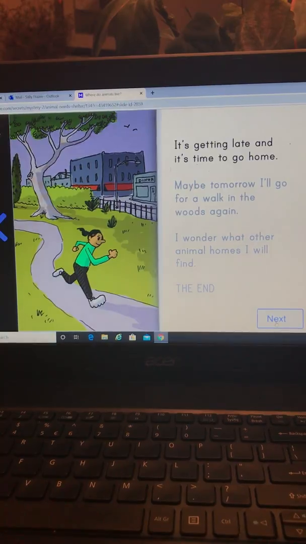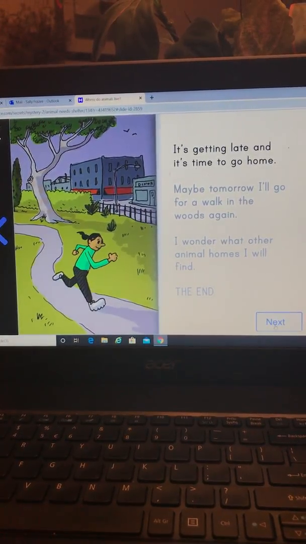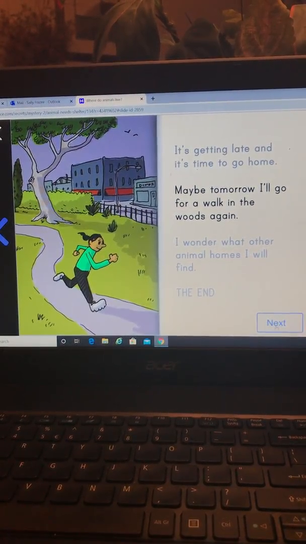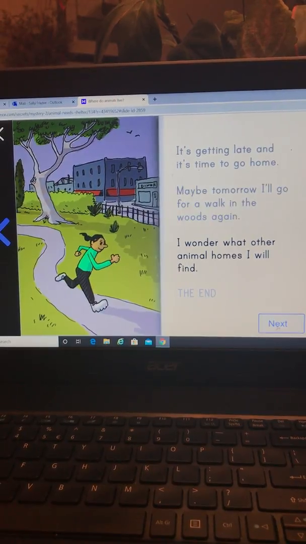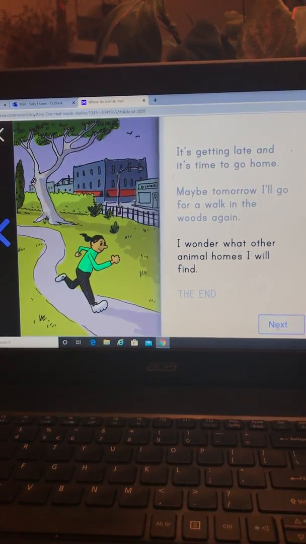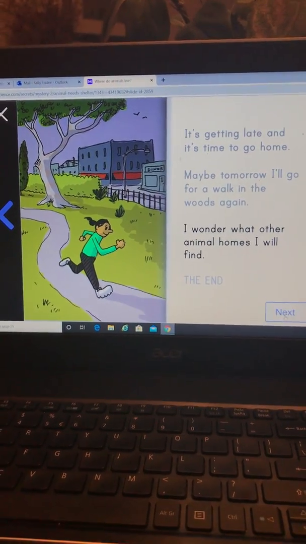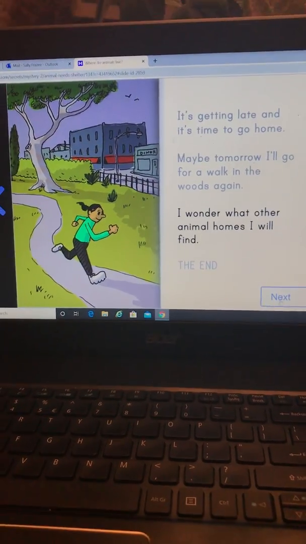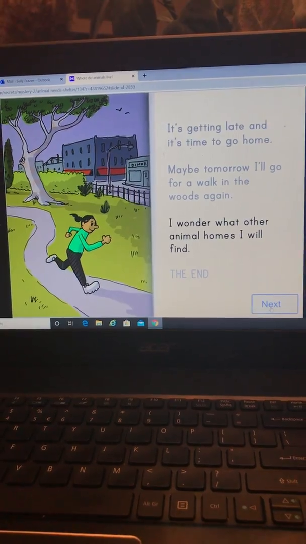It's getting late and it's time to go home. Maybe tomorrow I'll go for a walk in the woods again. I wonder what other animal homes I will find. So Sophia is all done with her walk. She's answered her questions. She's found out her answer.